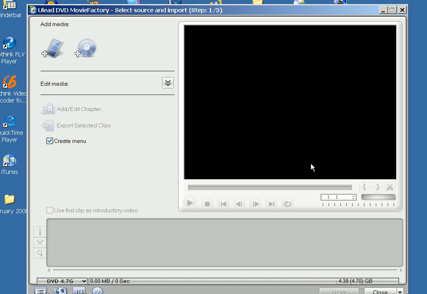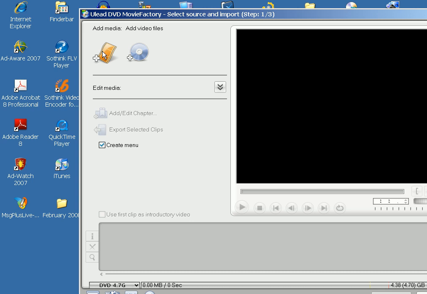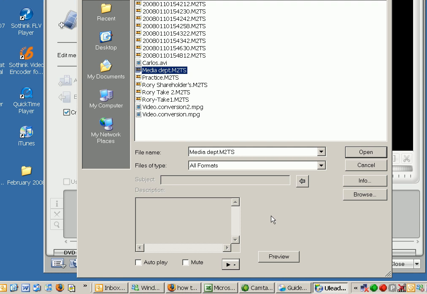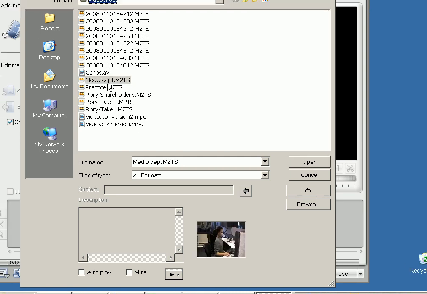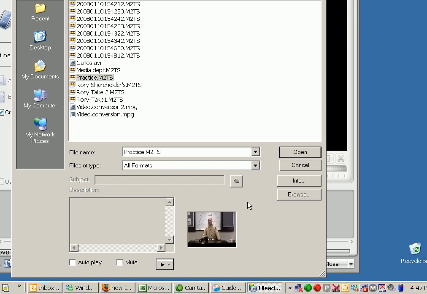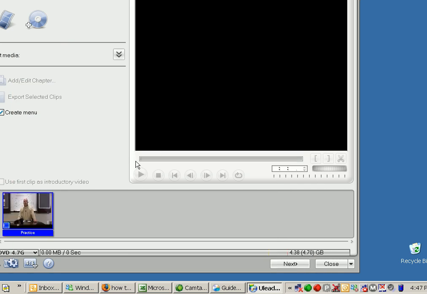And what we need to do too is grab a file from the video shoot that you did. So I'm going to grab some from the video shoot we did with your camera. And simply, if you don't know what it is, because it has a serial number to it, you can just click the preview button down here, and you can do this type of thing. So I'll just pick this one here, and I'll click open, and it should come down here in the bottom.